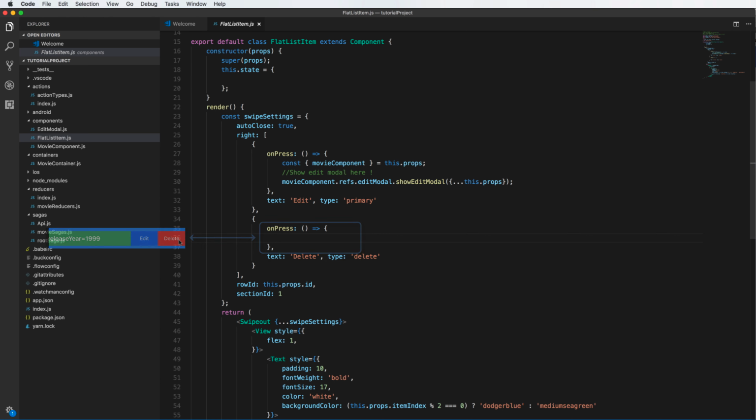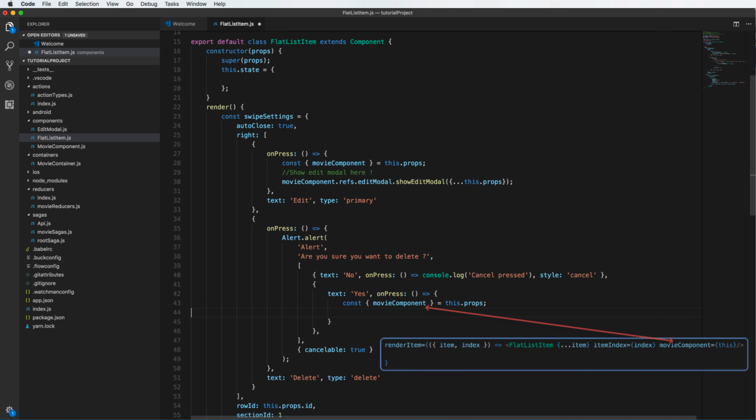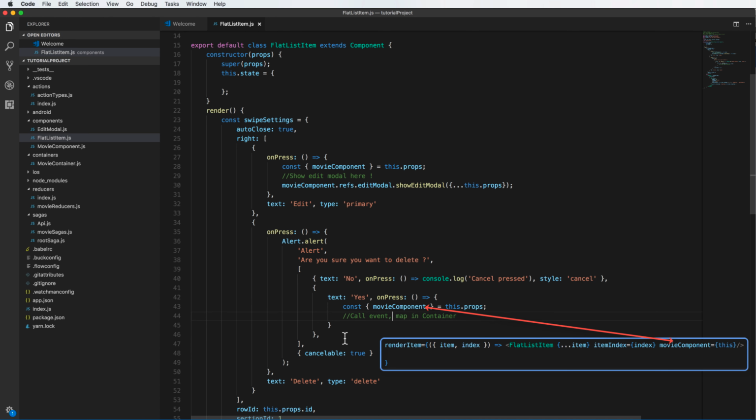When you press delete, it will come to this function, and this function will show an alert asking are you sure you want to delete, and you have two options, yes or no. When you press no, no action is performed, and when you press yes, it will send a delete request to the server using Redux Saga, and after the request is successful and we receive the response, Redux Saga will send another success function.